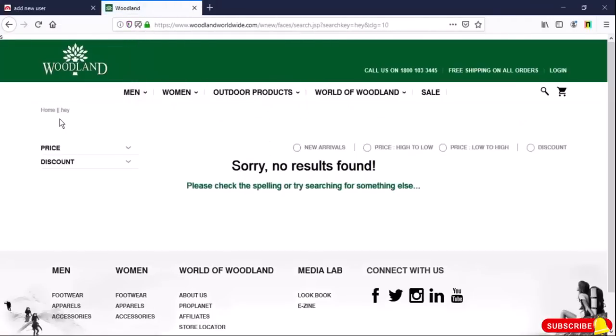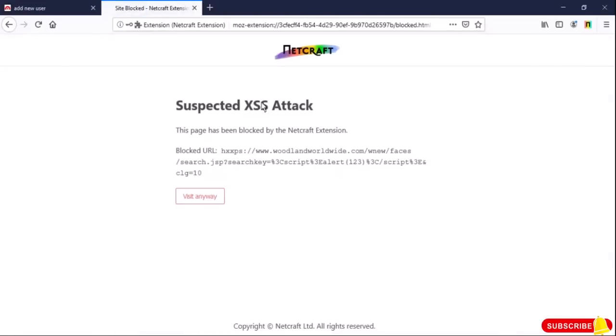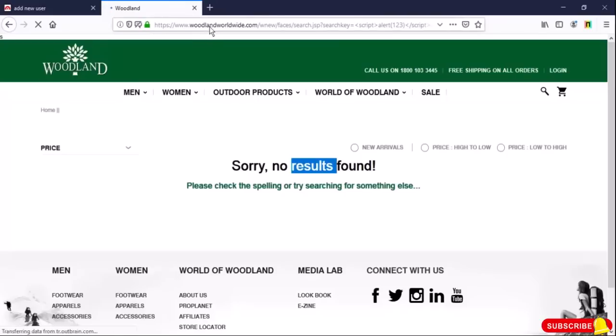It says no result found, but see, it's reflecting this word. Now let's go here again and try to run the script alert 123. Hit enter. It says suspected XSS attack, this page has been blocked by Netcraft. I am using the Netcraft toolbar, that's why it is blocking this page, but click on visit anyway and see, it is vulnerable. So this is a live website.